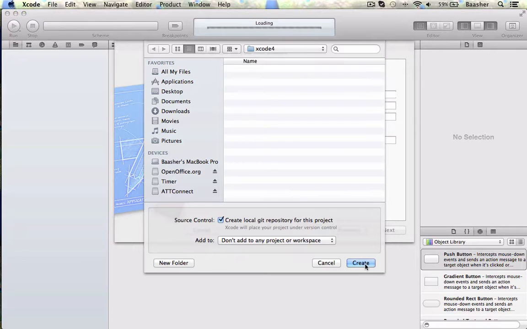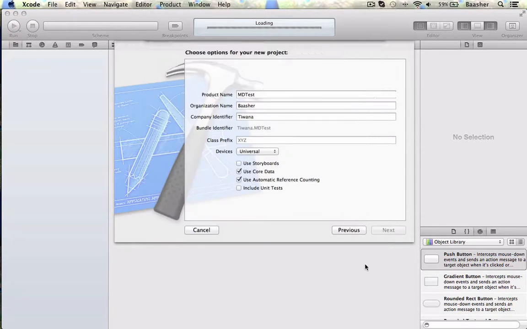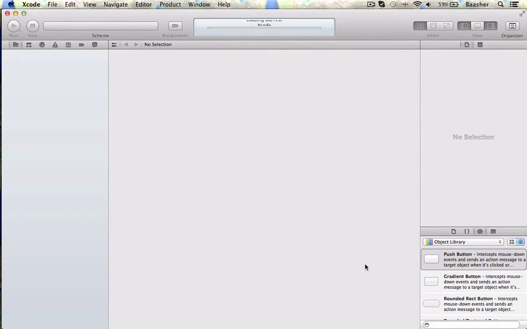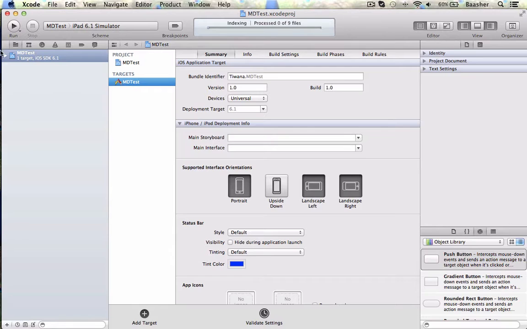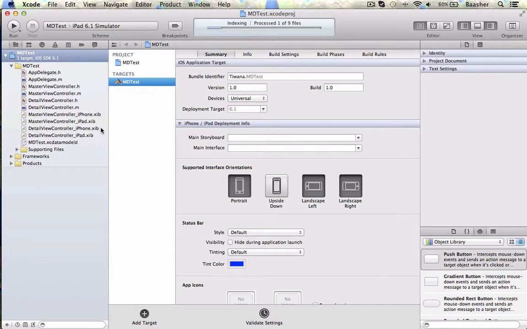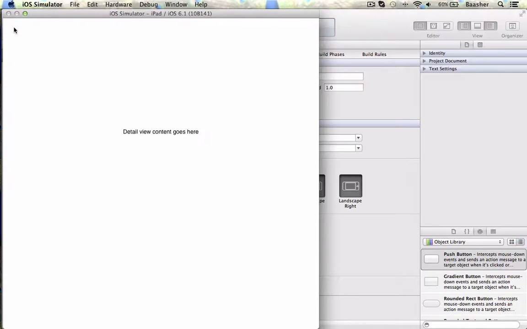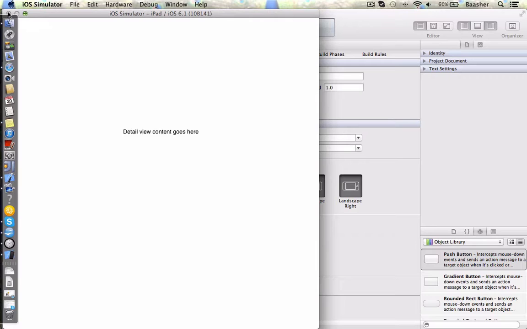Unit tests, that would be good to have, but at least I want universal devices, Core Data, automatic reference counting. And if I go in here, iPhone, iPad, detail view, so if I run it, what will I get? Okay, here we go, we got an iPad simulator. Nice.